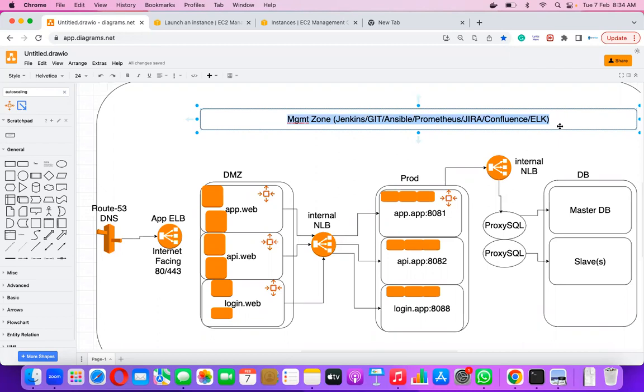So if that is the case, then what to do, guys? We need to host these kind of services in one separate zone, which is known as the management zone. Based on the requirement, you may or may not have a public IP address associated with these services, because these services are supposed to be accessible from within your on-prem data center, or from the particular location where you work, like from the office IP address. So ideally the management zone is not supposed to have any kind of public IP address, but yes, based on the requirement you may allow it, but it is not recommended. Are we clear with that? Where do we keep Jenkins, Git, Ansible, Prometheus, Jira, Confluence, ELK kind of software?